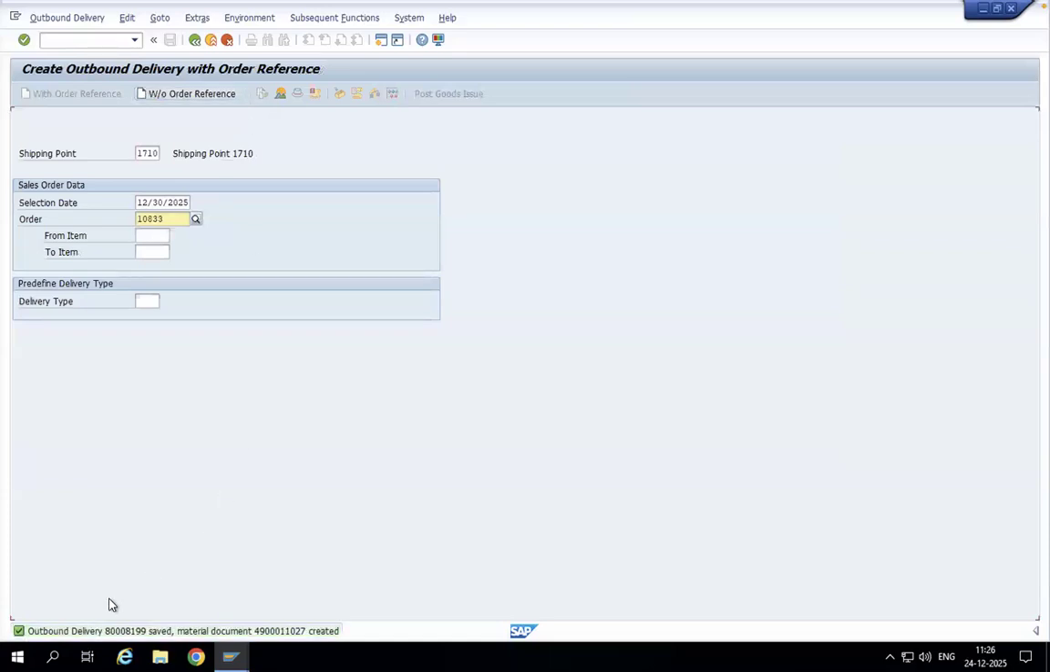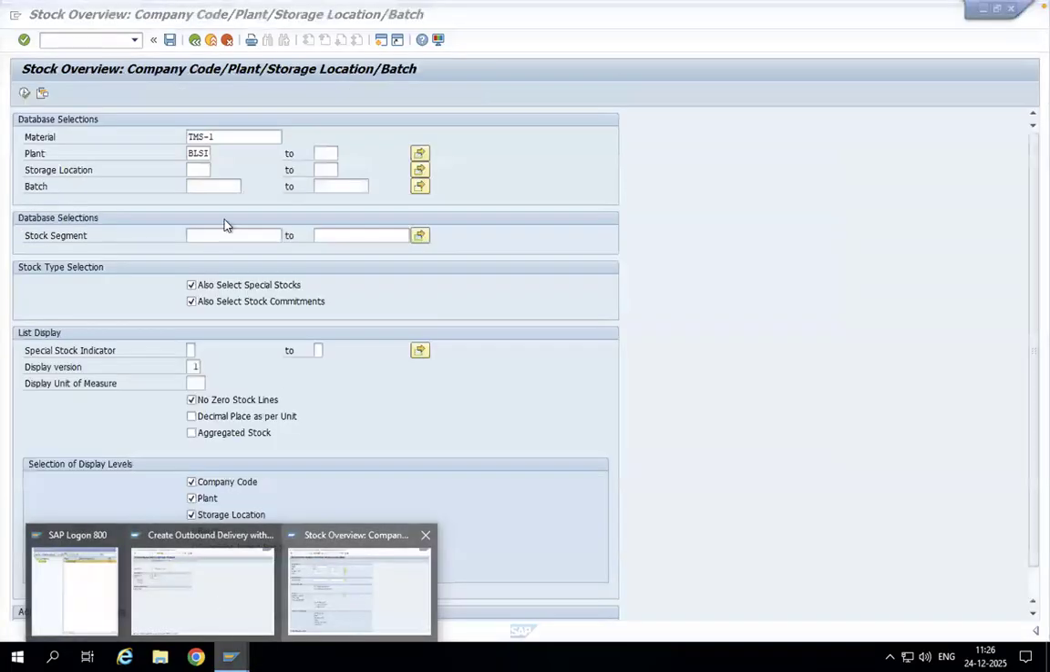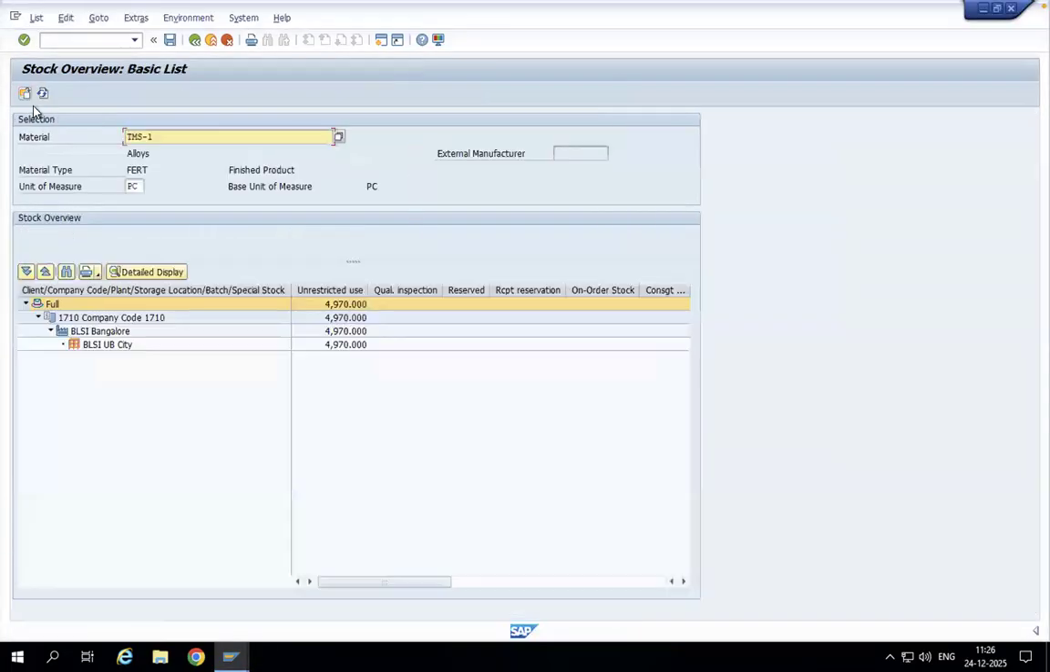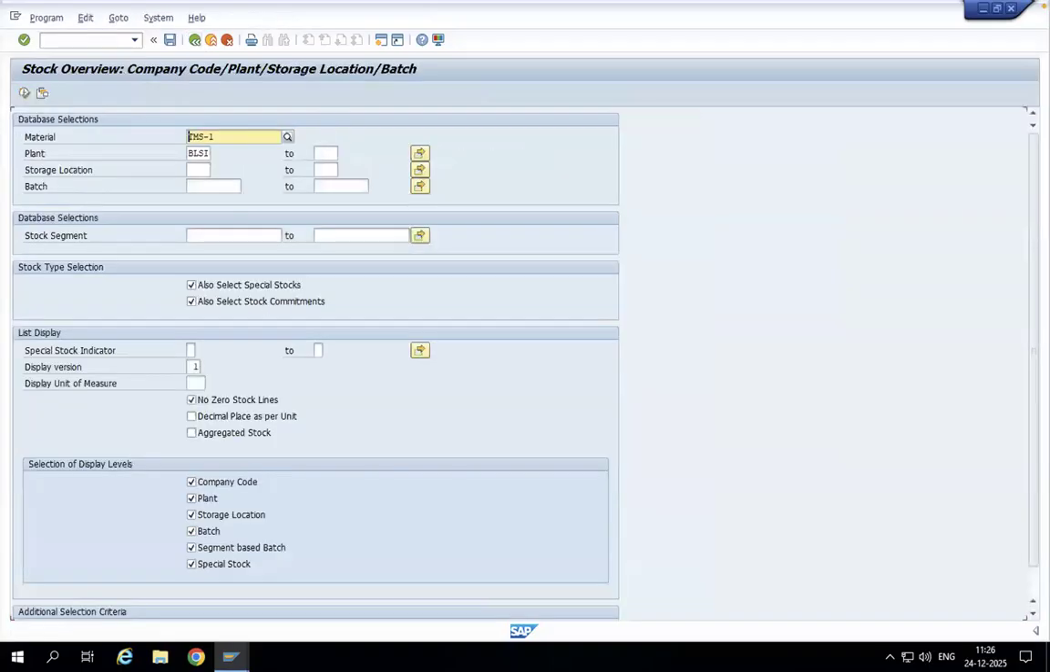So now outbound delivery document has been generated and the material has left the premise towards the customer. Now, if I go back to my stock to check how much stock I have, 4970. Okay. And once the material is received by the customer, the billing document will be sent out for the payment.